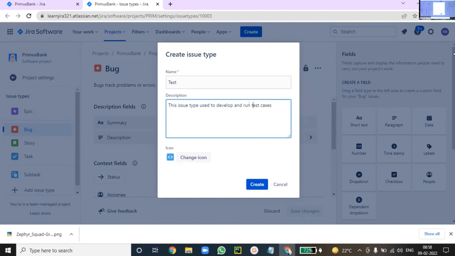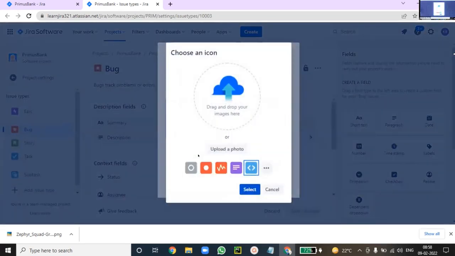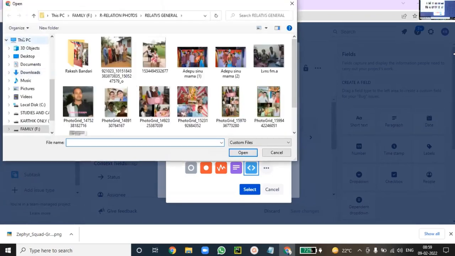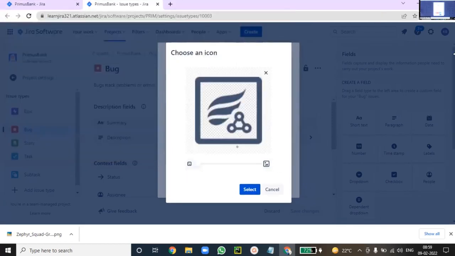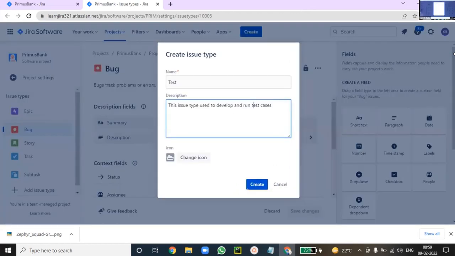And you have an option below, change icon. You already downloaded one file, right? Upload that file, upload the photo. You have default icons, but for test purposes we have downloaded one Jaffa Squad icon, so upload that photo. Don't upload your own photo, sorry. This is the icon for Jaffa Squad. Select. Create.